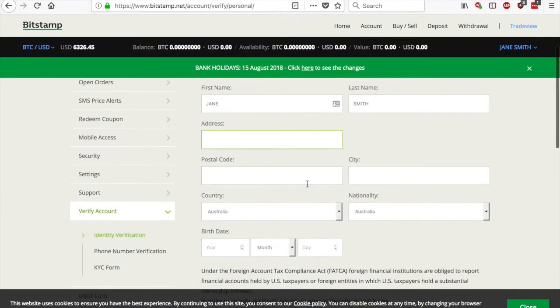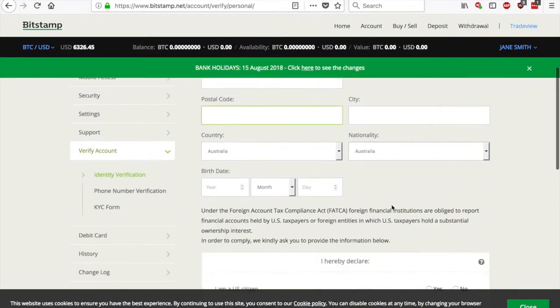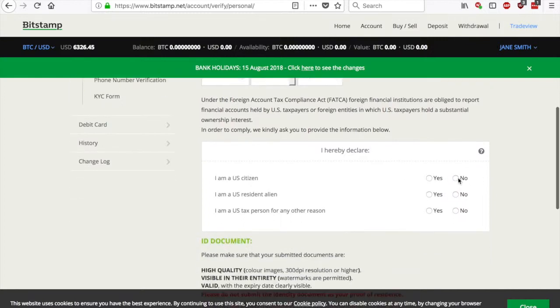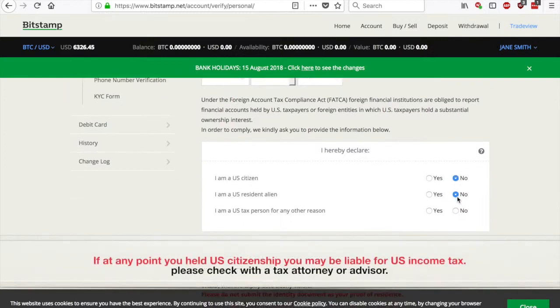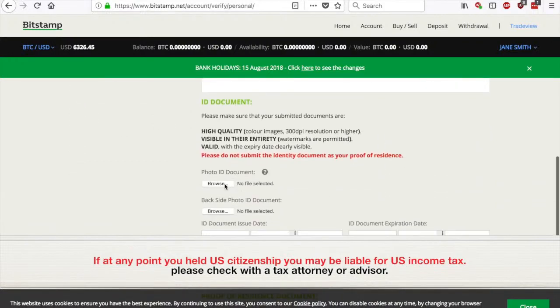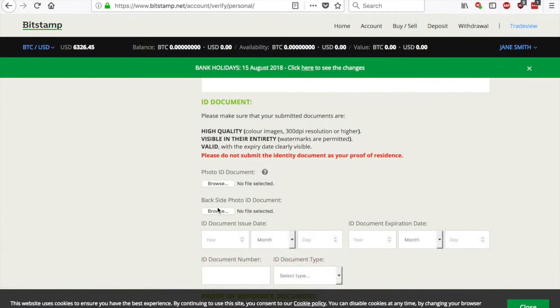So what's really important is obviously make sure you put in the details accurately. Country or nationality, they can be different. Nationality, your passport, country, where you are a resident. Please declare if you are a U.S. citizen, resident alien, or tax person for any reason. The IRS has a very far reach.